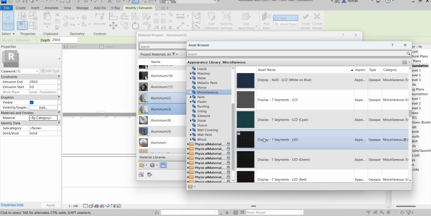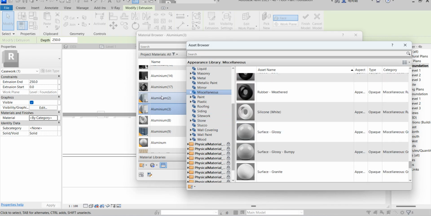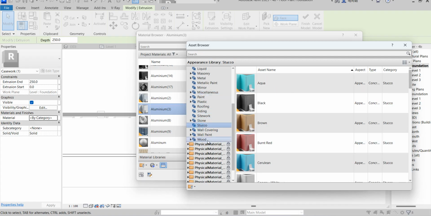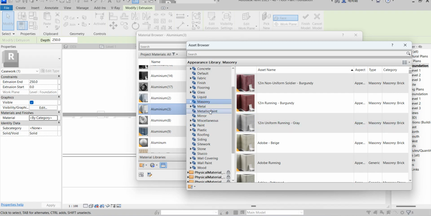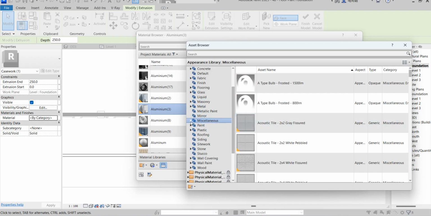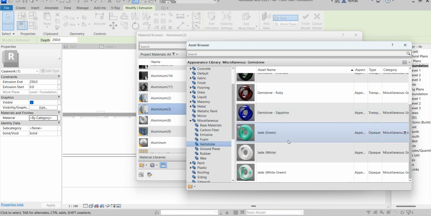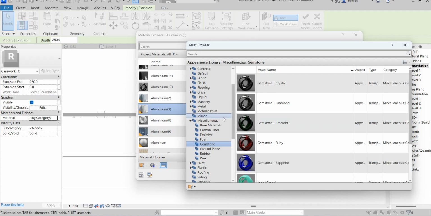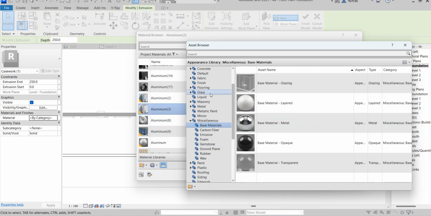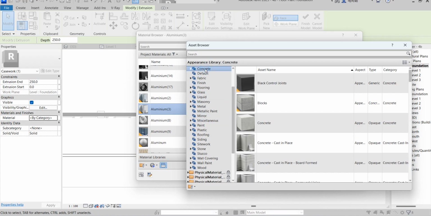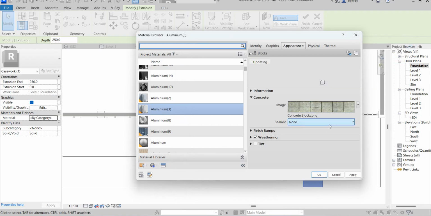Let's go to miscellaneous and see for ourselves whether there is something different. There is nothing different as well. So I'm going to go to stucco. There is nothing to go for there. Masonry, there's nothing to go for. I just come to miscellaneous and open this. So I'm going to come to gemstone. I think all these materials are not what I needed, so I will have to leave completely and move on to the next thing. So I'm going to go to fabric and let me just use this block. I think this one will serve me a little better.